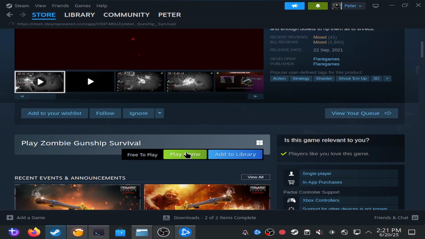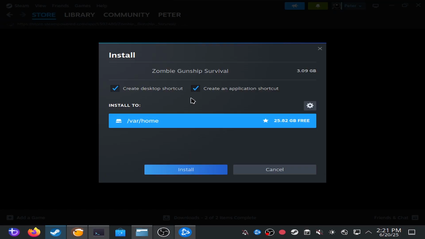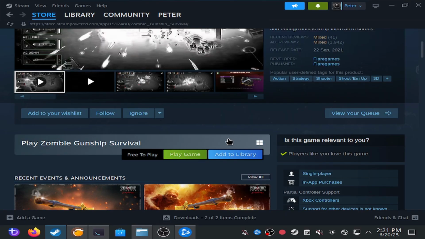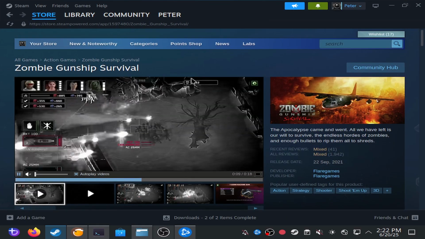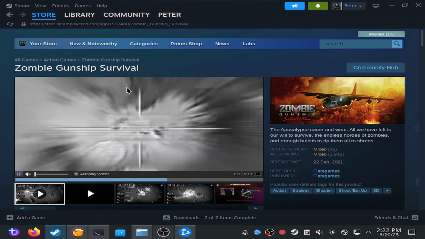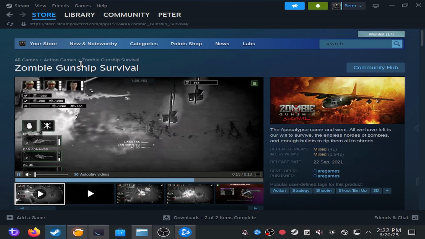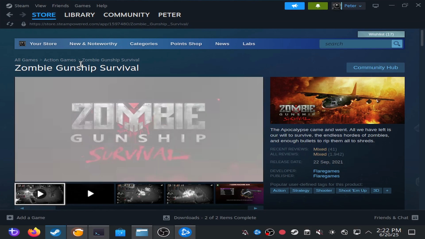So if I click on play game, I think if it's not compatible, this one is. If it's not compatible, it will give you an error box that will say it's not playable. But anyway, Steam out of the box works.